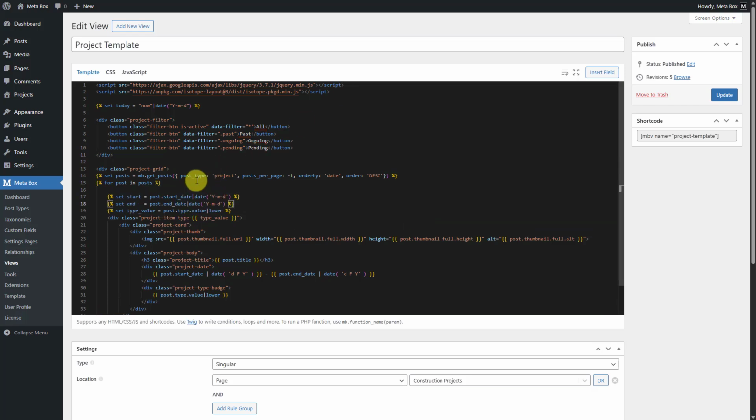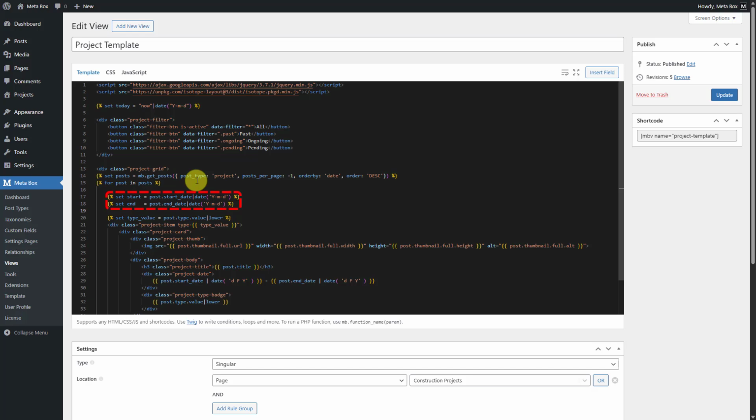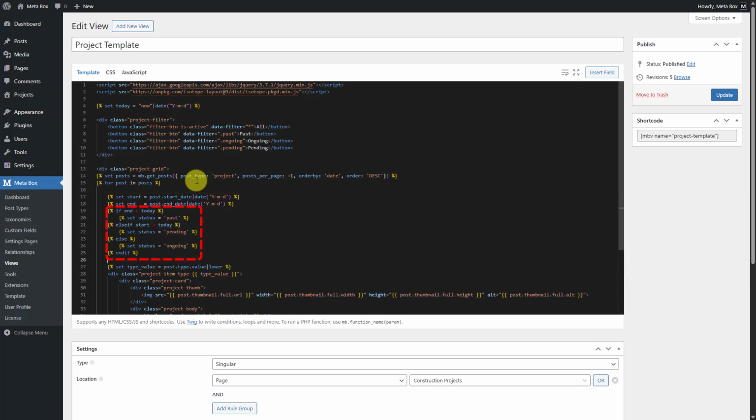Next, these lines are to retrieve data of the start date and end date of each project and format them as well. And this is the core logic. It's used to compare the current date to the 2 values that you have retrieved above. In there, if the project's end date is earlier than today, it means the project has already finished. In this case, its status is set to past.